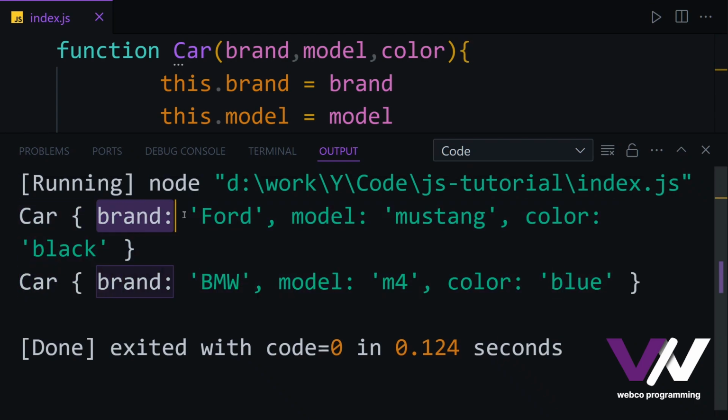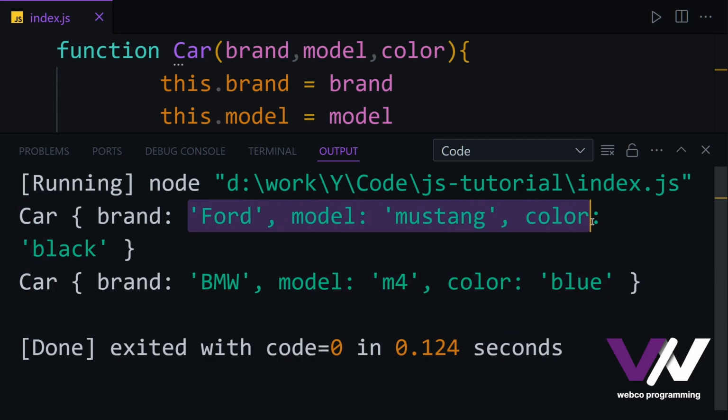And now you can see that we got two different objects right here. First one has the brand of Ford, model of Mustang, and color of black. And the second one has the brand of BMW, model of M4, and color of blue. And what you see right here for color is because of extensions that I have installed for my console.